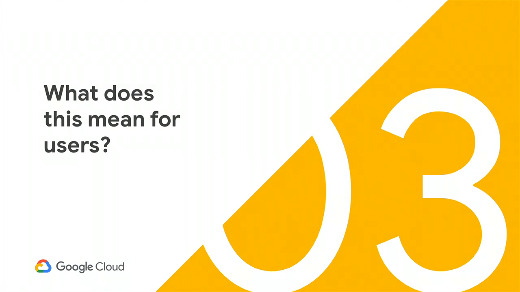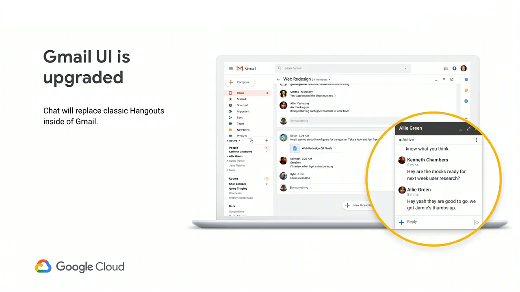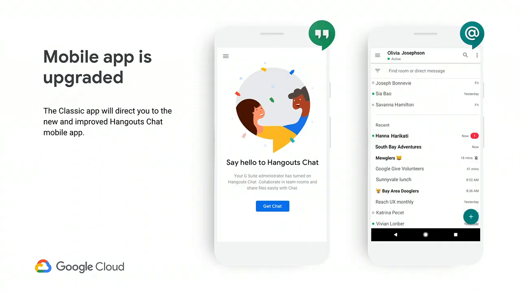When you do this, a couple things will happen for your users. The first thing that will happen is Chat will replace Classic inside of Gmail. And again, like I talked about before, this isn't going to be a huge change for your users. The direct message experience is still as they experience it today, with all the great features of Chat brought right into it. And in addition to that, they can use rooms and bots. It's a complete upgrade.